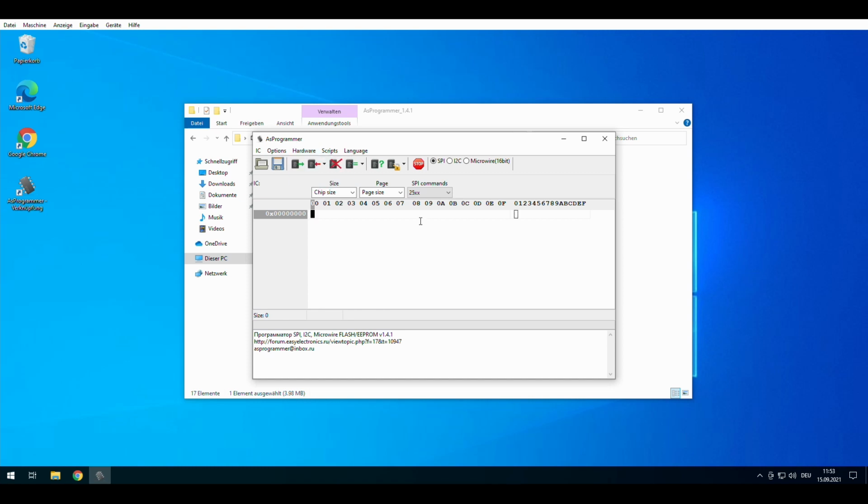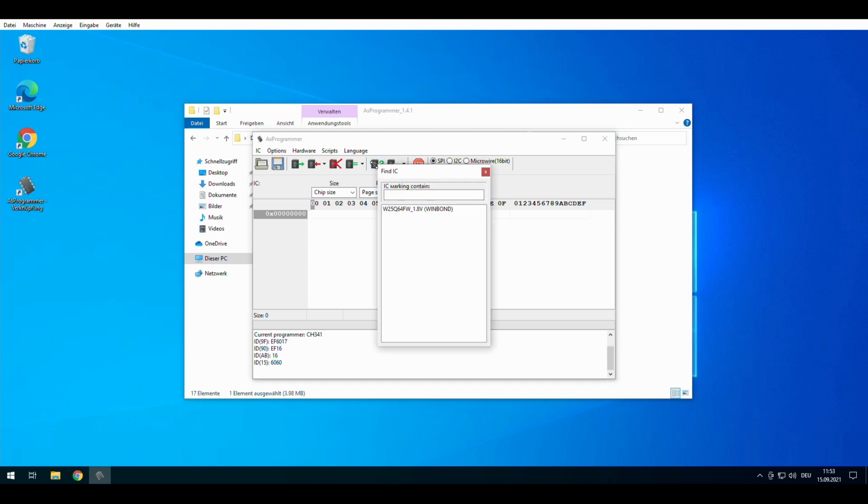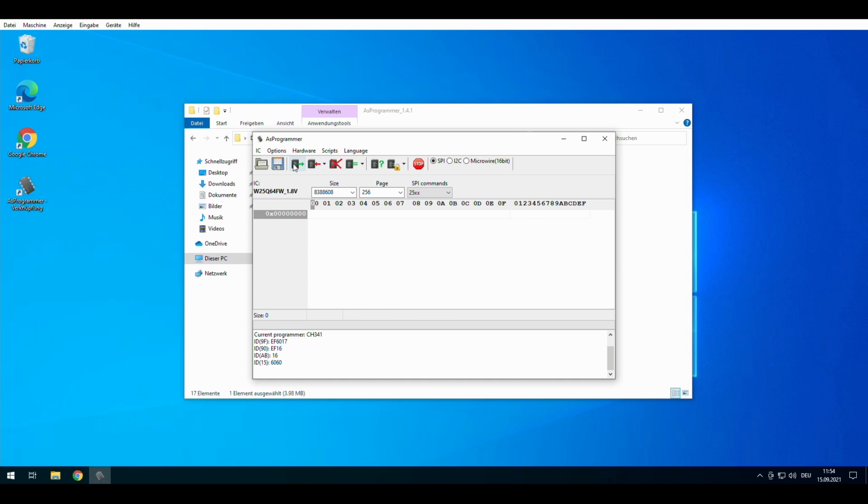And if you connected up all of this, then you can go to read ID. And if you have something like that, that's fine. That means it's found, or it's correct. It's connected in the right way. If you don't find it, double check your connections. You can select it and then go to read IC.